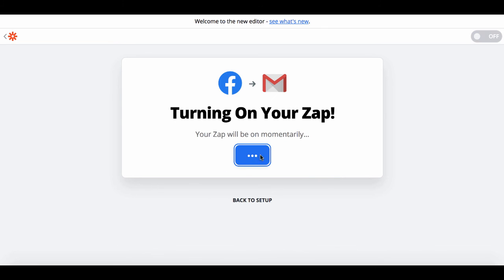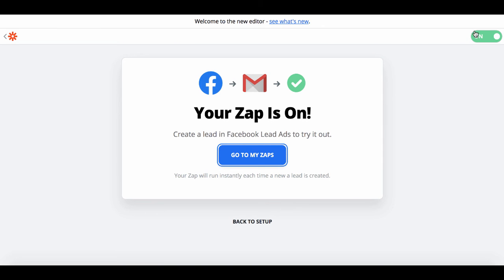And then I'm just going to click turn Zap on. And it's going to turn on. And once your ads get started and you start getting leads, this is going to be on as well. And you'll automatically start receiving emails that notify you that you're getting a lead. And now your process is complete.